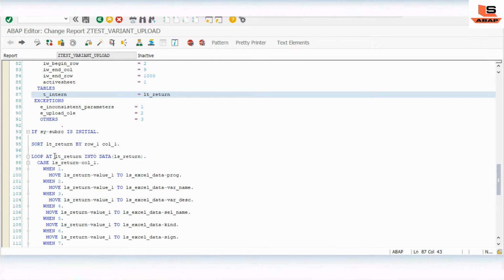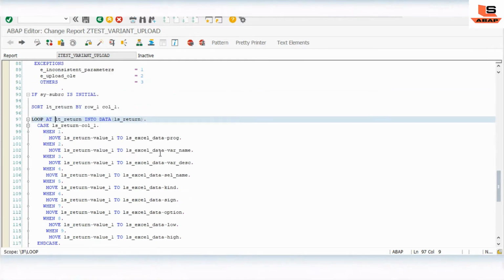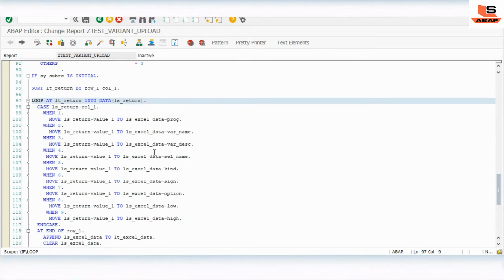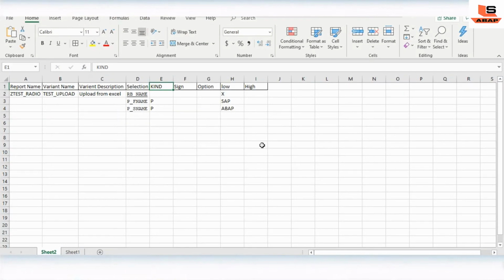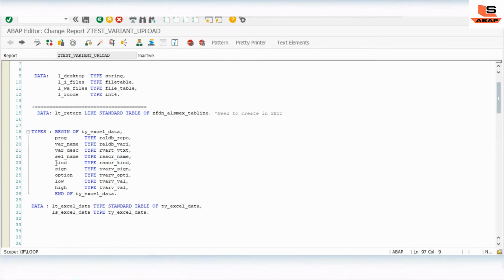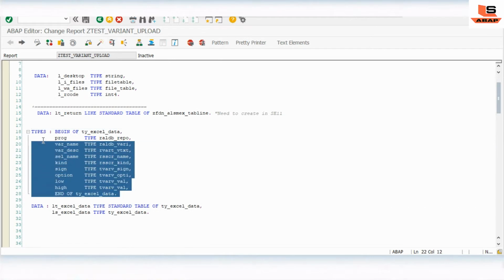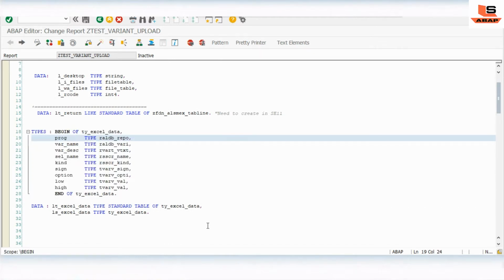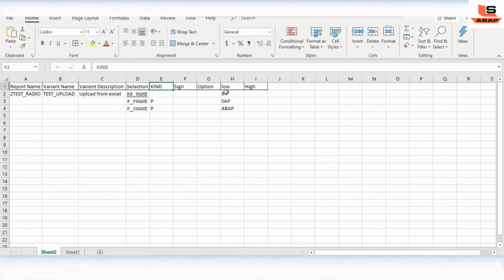Now, as you can see, I have looped on this table. What I am doing here: I need to read this table data into my internal table, right? So that is the reason I have created the structure. If you go in here, as you can see, I have created the structure, and the fields in the structure are the same as the fields inside this Excel file.